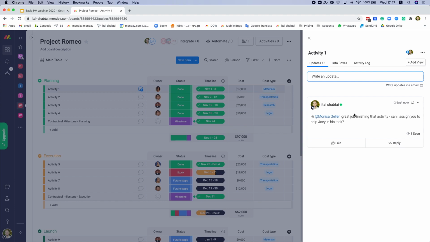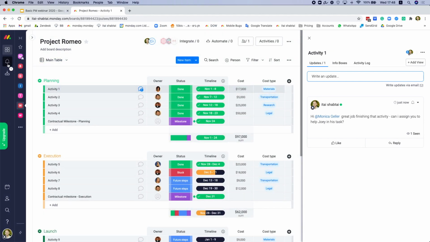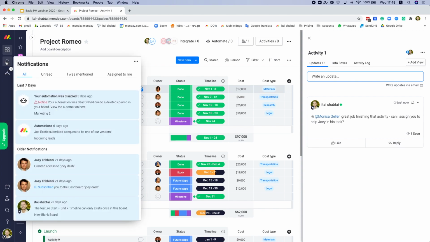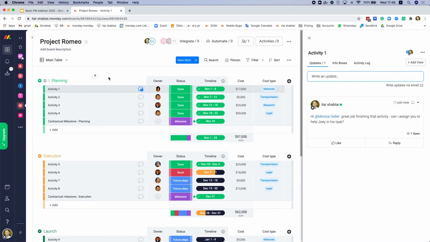Now, I would like to note that when out-mentioning someone, like I just did with Monica, they will receive the notification in 3 different ways. First, here in the bell notification, which can be found in the inbox right here. And they're also going to get an email. Great.